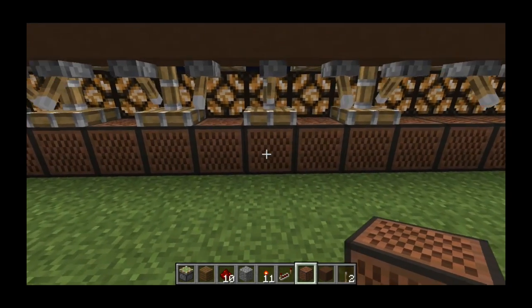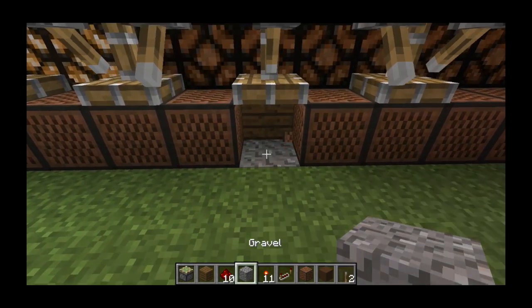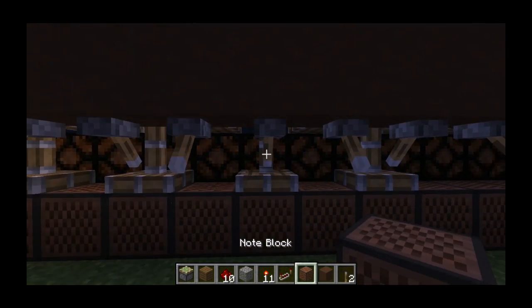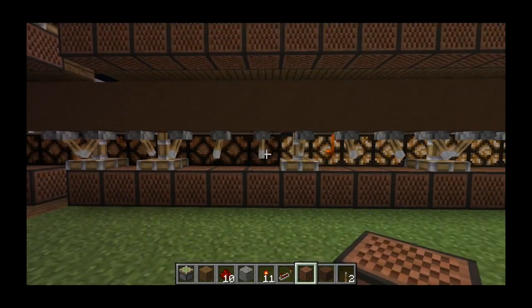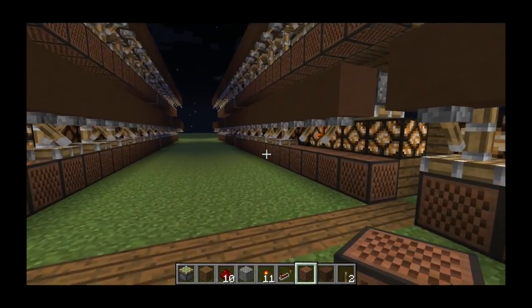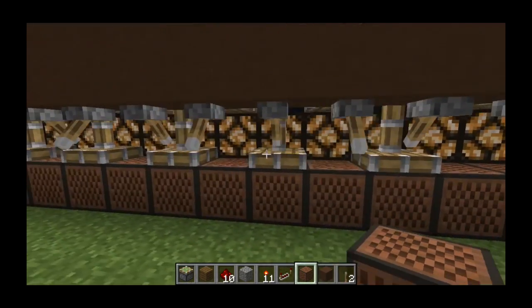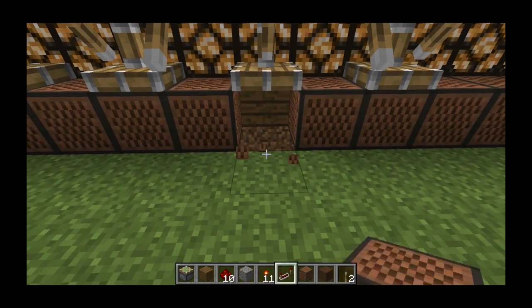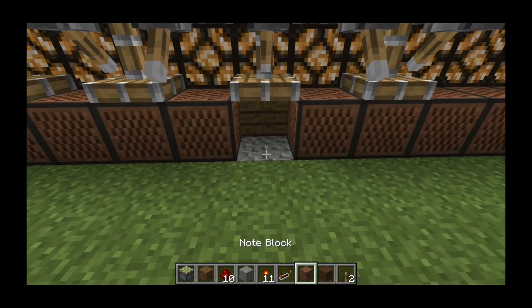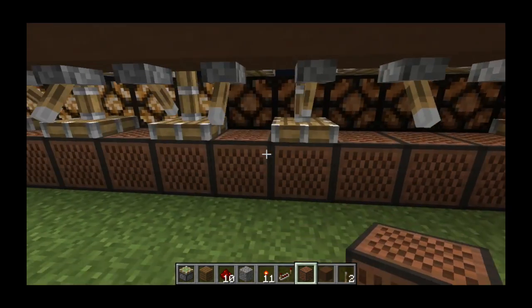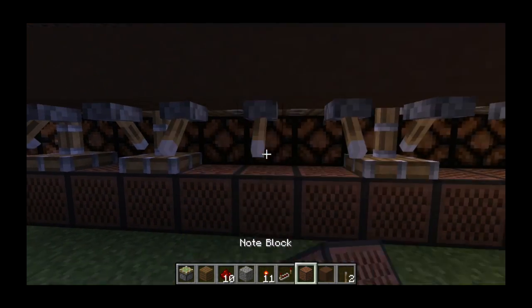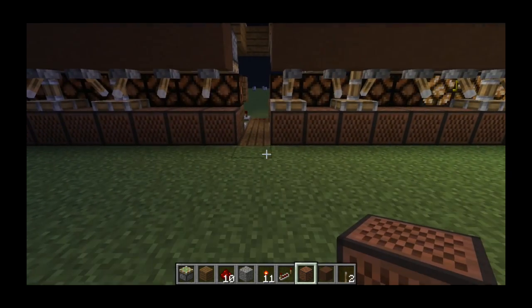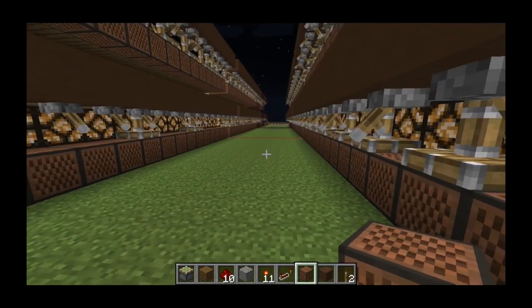So if I wanted to, I could go get some gravel. Oh, already gone. Okay, there we go. So, done them already, have I? And we can run across here. So yeah, you get the idea.